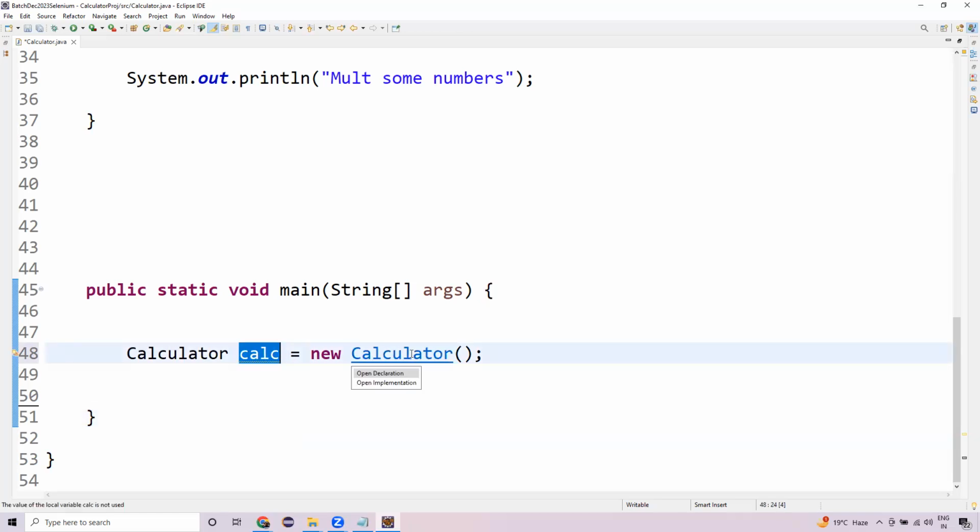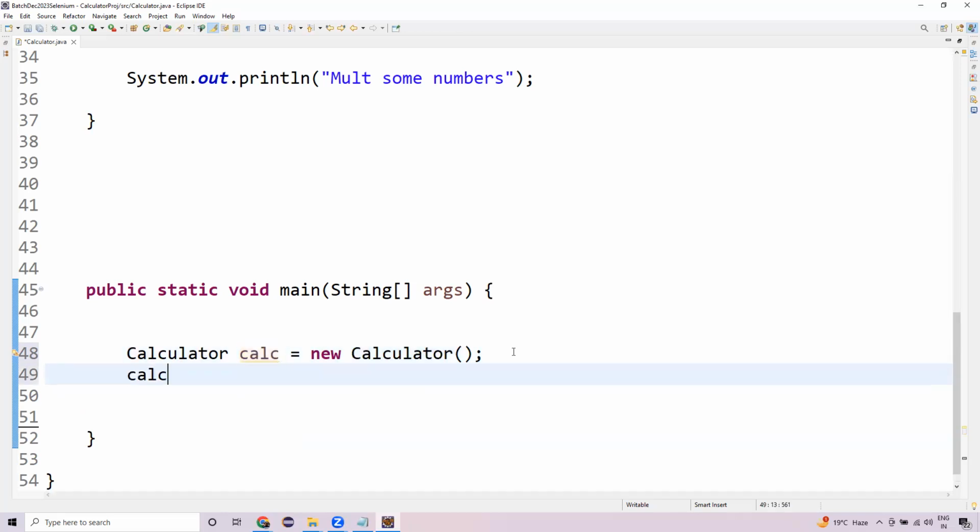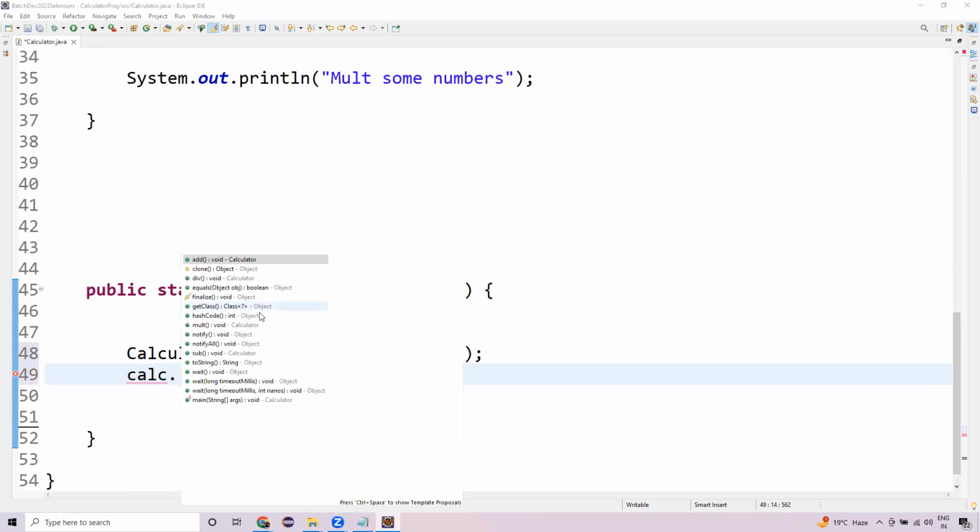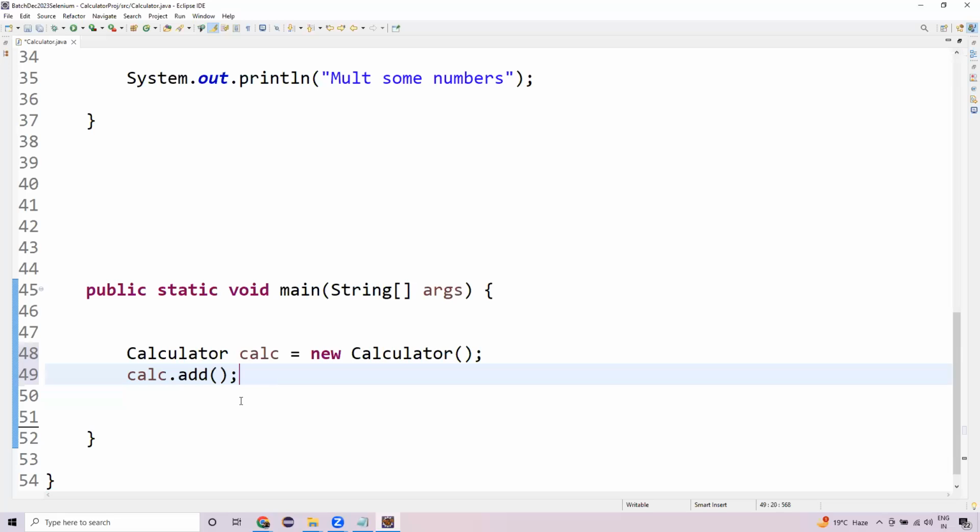Now, if you say calc dot, you should be able to see the list of all the methods inside this. Whatever you have created: addition, division, subtraction, multiplication. So you call the methods one by one. If there are 100 methods inside a class, you need not remember all the methods. Simply say calc dot, you'll get the list of all the methods and you can pick from there.